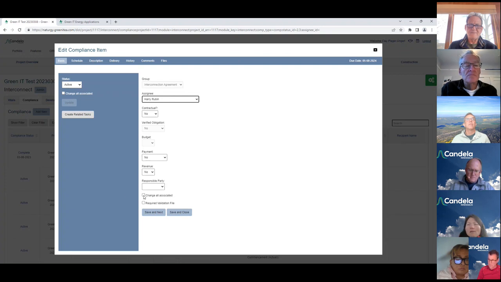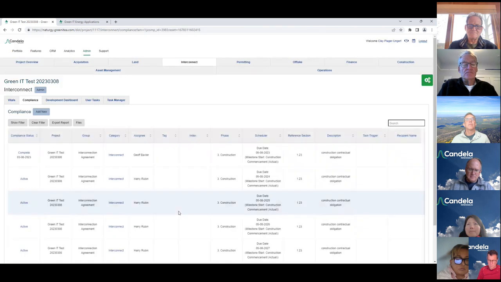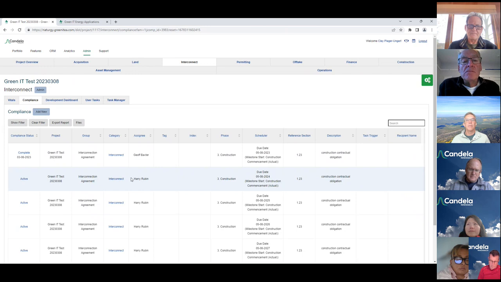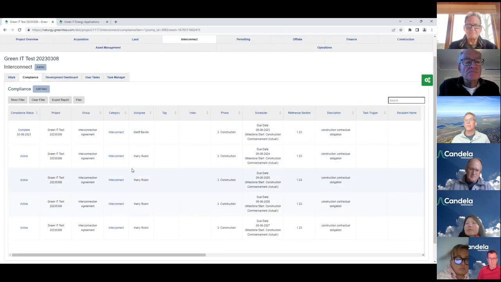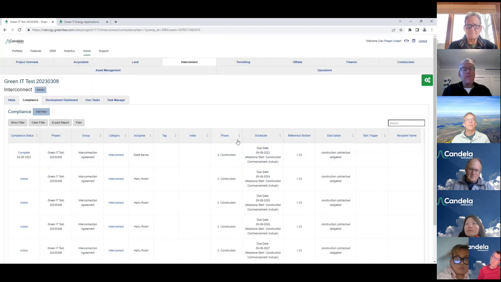And we want to change all associated. So going forward, we want everything to be assigned to Harry, and we'll save and close. And now we can see the first one was done by Jeff, but going forward, all the future items will be for Harry. And I'll just point out that there's an email alert system for the compliance items.